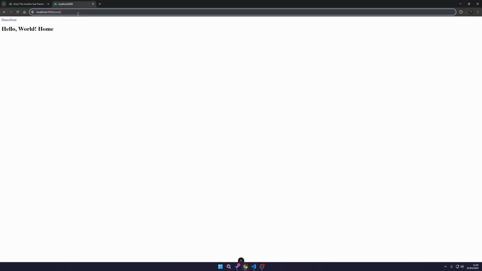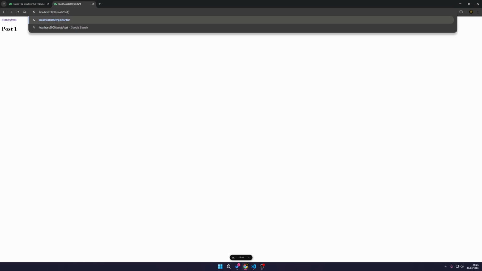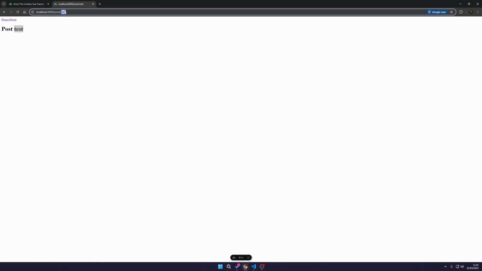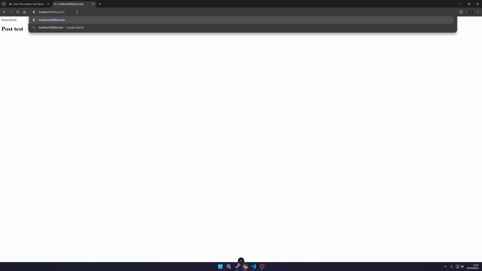I don't remember what name. Posts /1. And you can see it gives us post 1. Now we can put anything here, test, and it will use this as a parameter to our page. Now you can take this a step further and create multiple parameters in here. So you could have test, you could have a group here, post hyphen, and it would be group name.